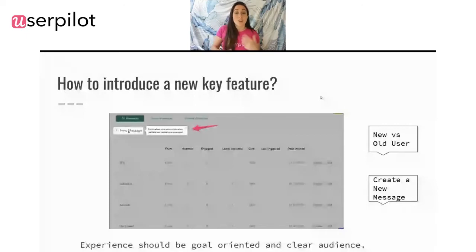Now we want them to start using the process and using the tool. So one of the key steps is to introduce key features. What is it that you want your users to do? What do you want them to use?